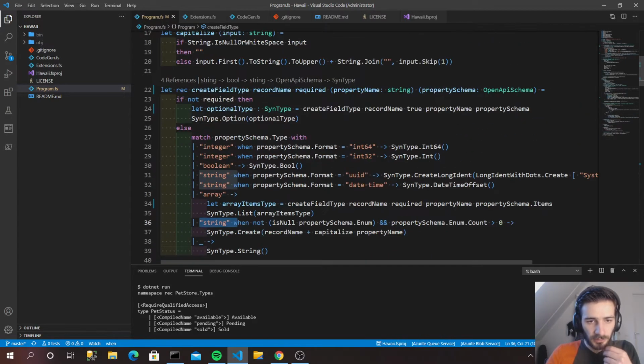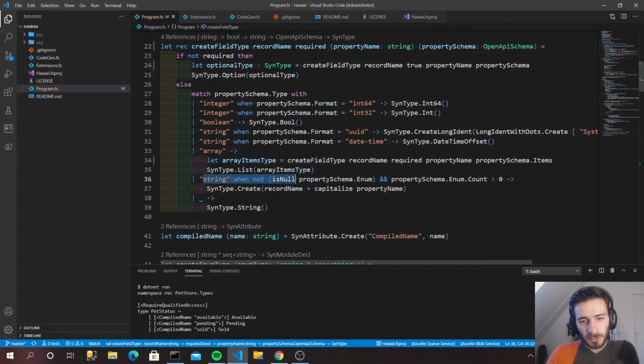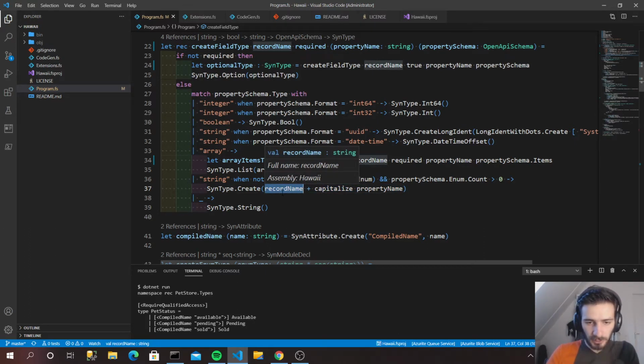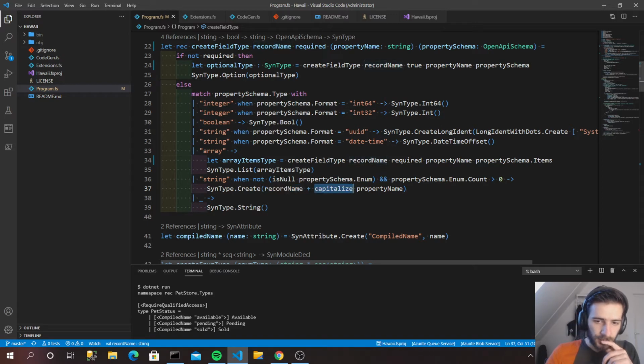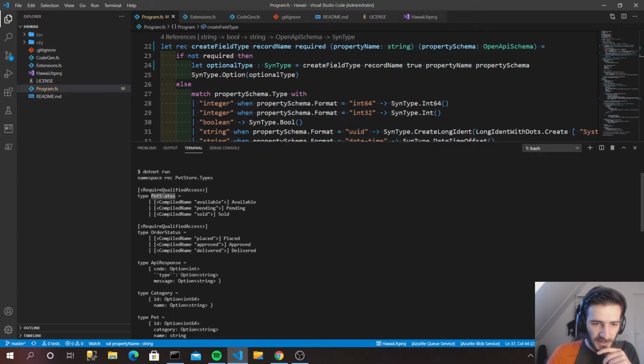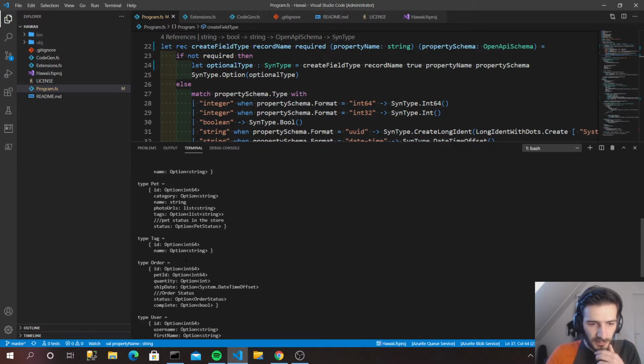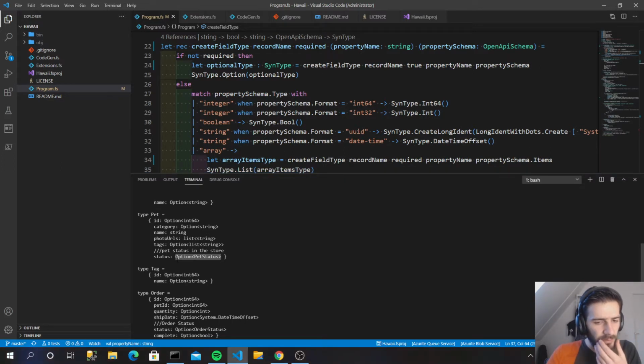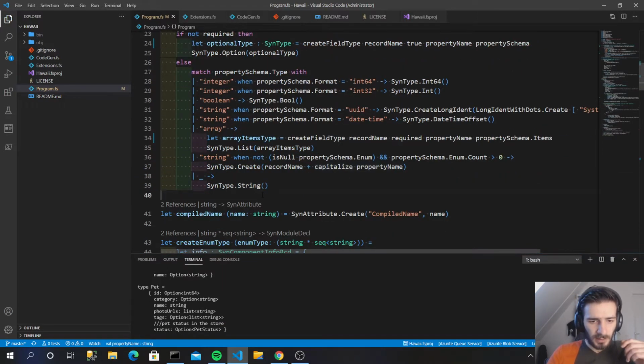So here, when we're creating the field type and I'm looking at the enum schema, I use the same definition where I take the record name, which is kind of the parent type. I should call it record name there as well. And we capitalize the property to get the same definitions, where we have pet status as the type here above, and the referenced type also has the same name in here. So this is what I mean by scattered definitions, and I would like to solve that. I'll try to solve that and see how far I go.